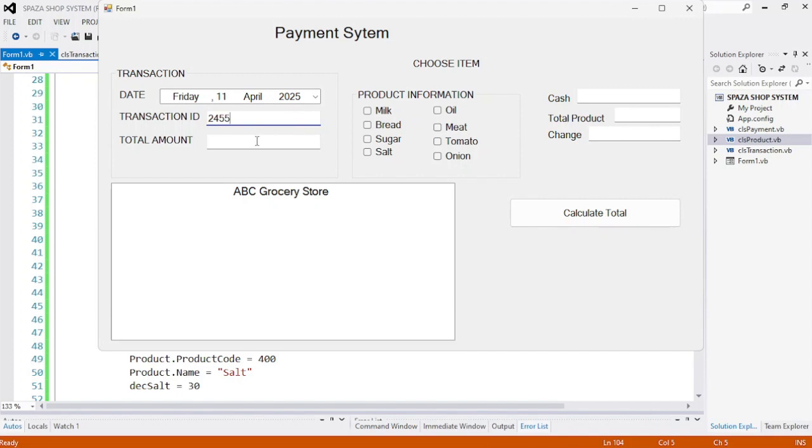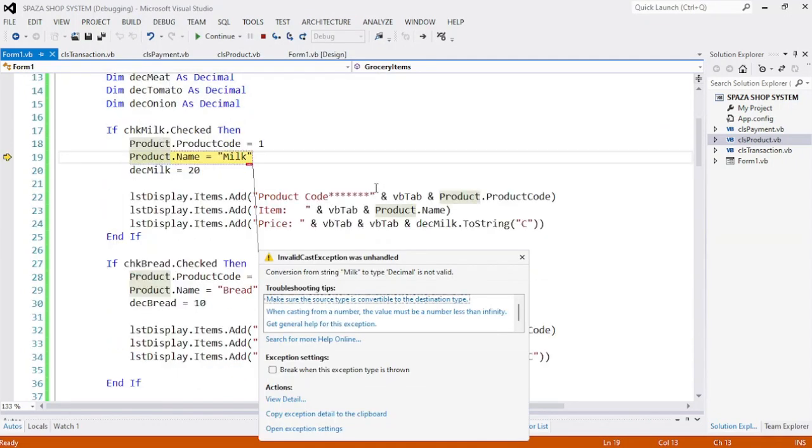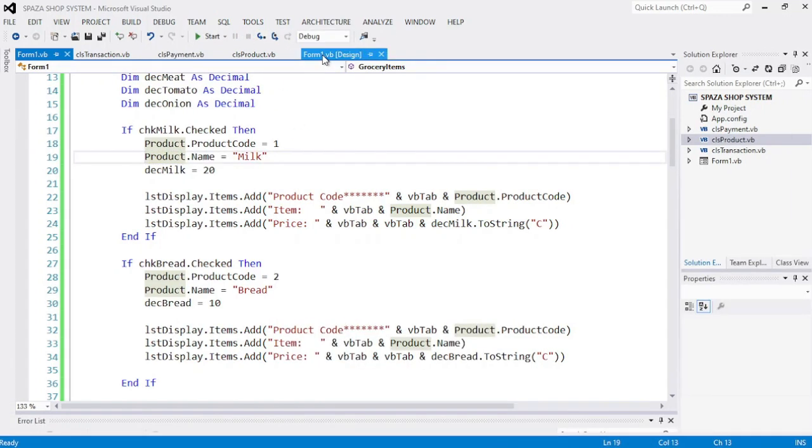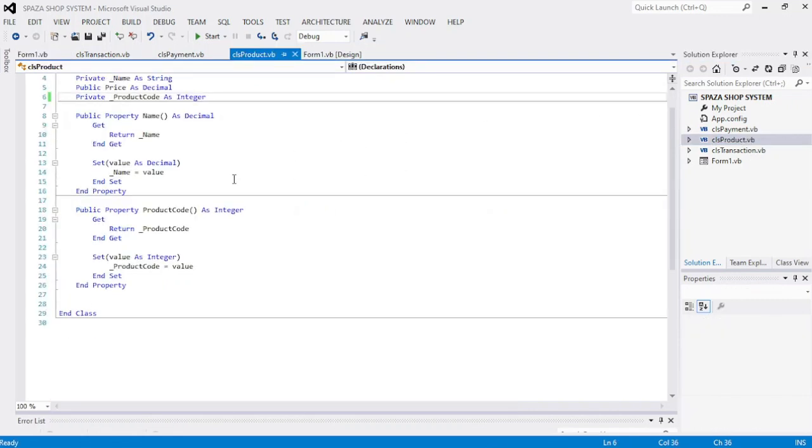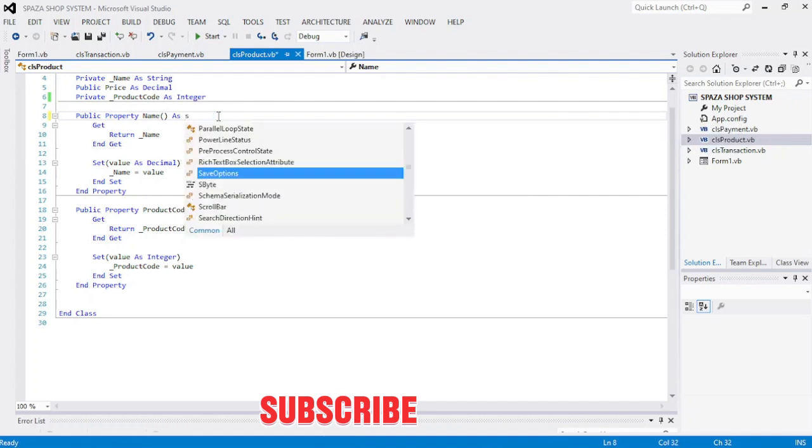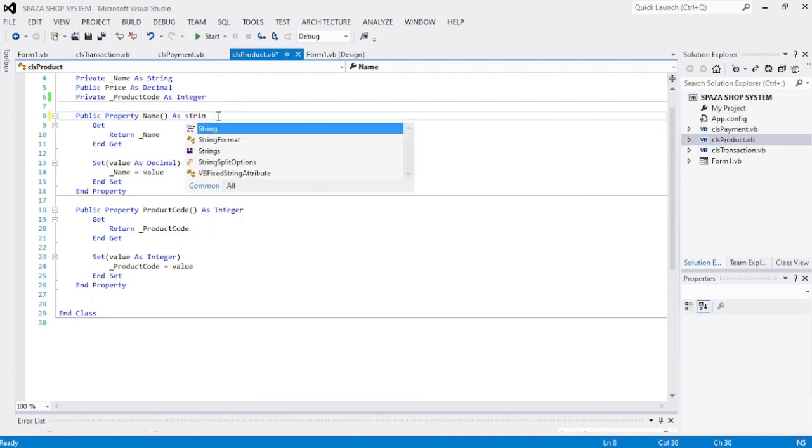Total. Then we have 50 rands on our side, and we want milk. Let's calculate. Also, we have another error, which is normal. We just stop our project and go to the product class. So we said here our name must be a string, which is correct, but when we did the accessor for the name, we mistakenly said decimal. So we're supposed to have string here.